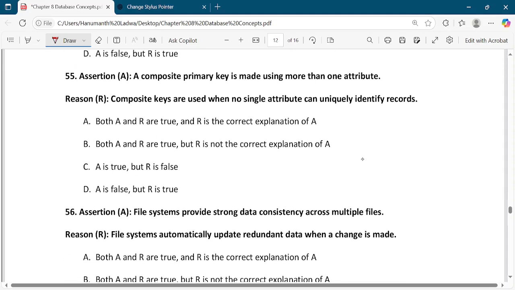Question number 55. Assertion A, composite primary key is made using more than one attribute. Here this statement is true. Reason R, composite keys are used when no single attribute can uniquely identify records. Here this statement is also true. Hence both A and R are true and R is the correct explanation of A is the right answer.